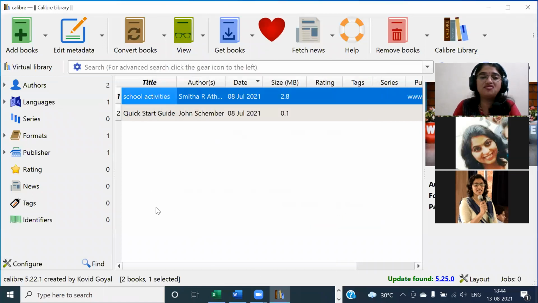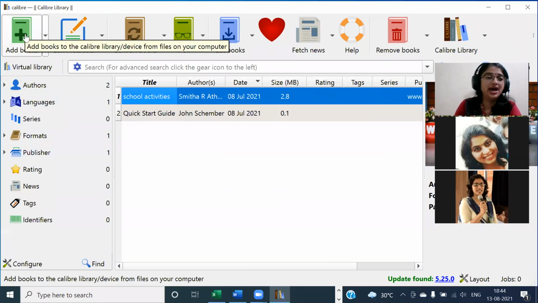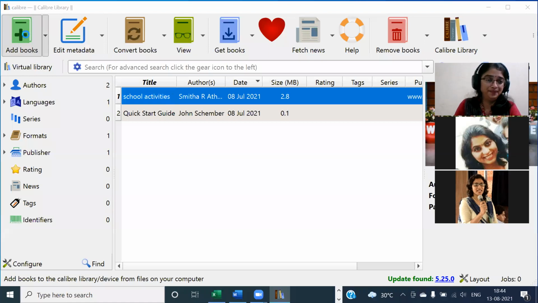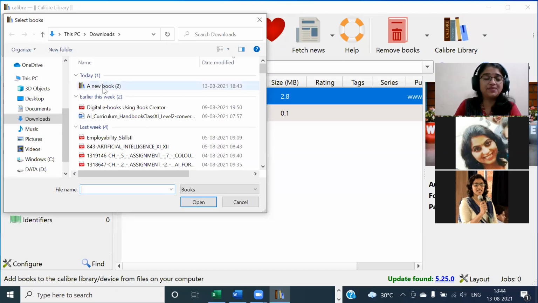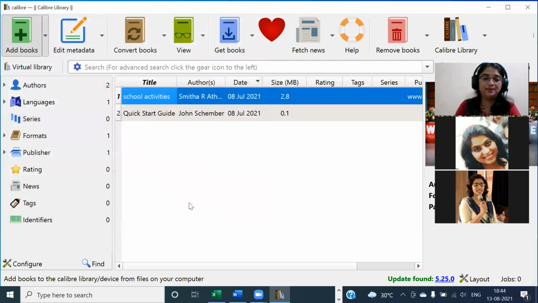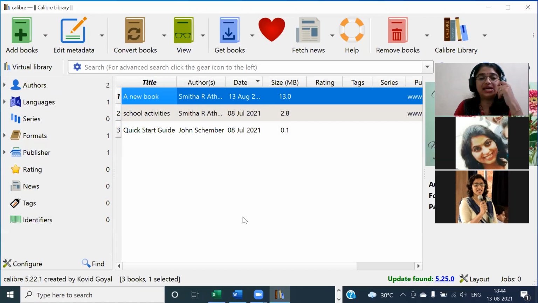This is the screen of the ebook application. One book I have already put over here. Let me add some books which I have downloaded now. I'll click on the add books option. Then this is the book that I have downloaded just now. Teachers, as you can see, I'm going to select this one and click on open. So it has added that one. It is going to add a new book.